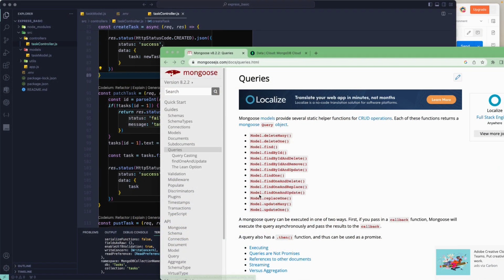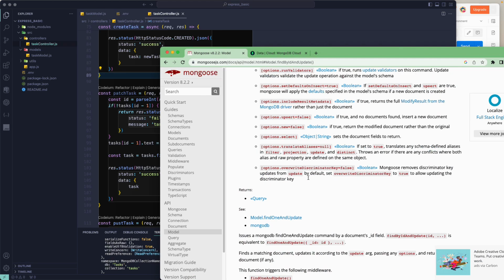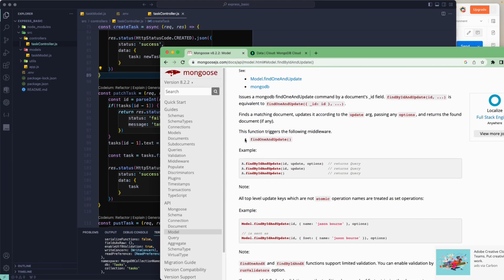Now let us try to see how we can find a particular task and update it. So you can just go to the queries from here, and we'll go to the find by ID and update it over here. And if you go down over here, you can take a look at the example. So this is a model, and we will find by an ID and provide the ID and the field that we want to update over here, and it also returns a query.